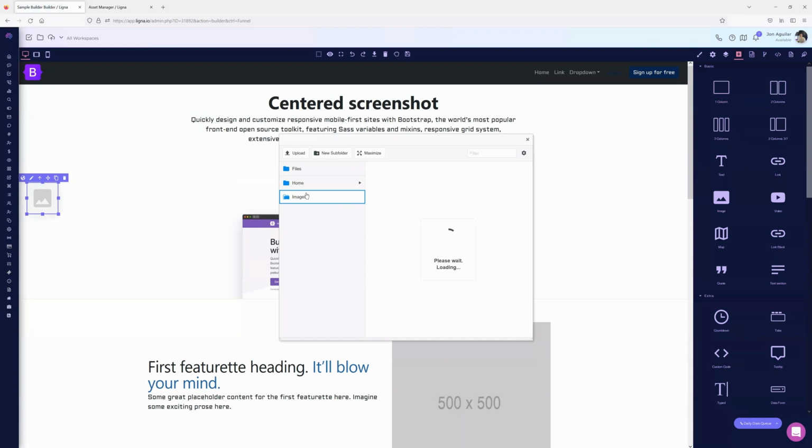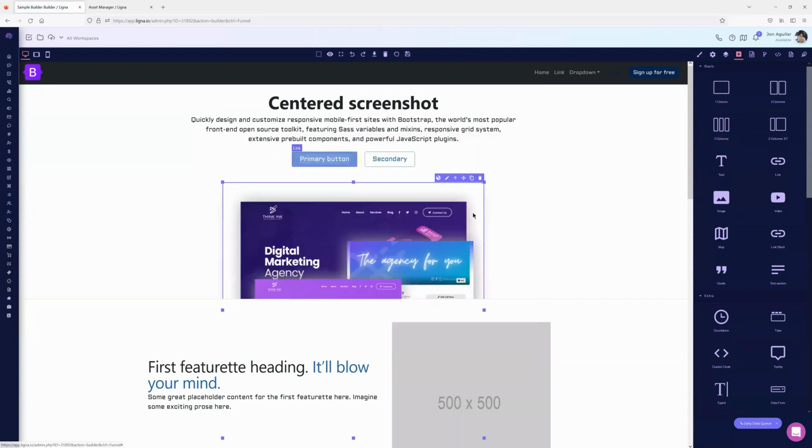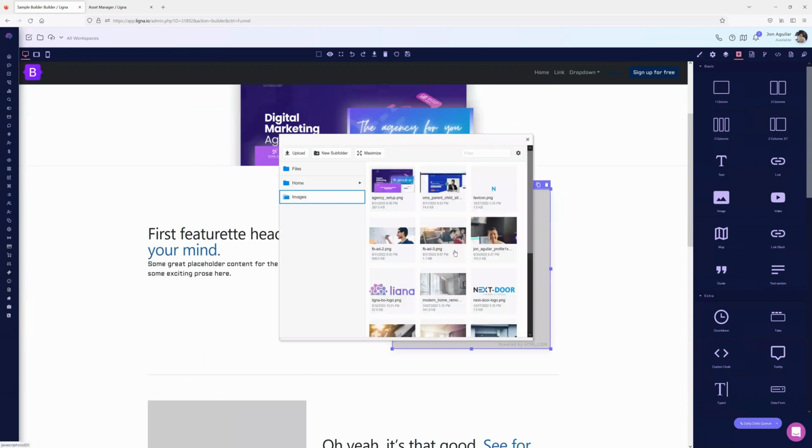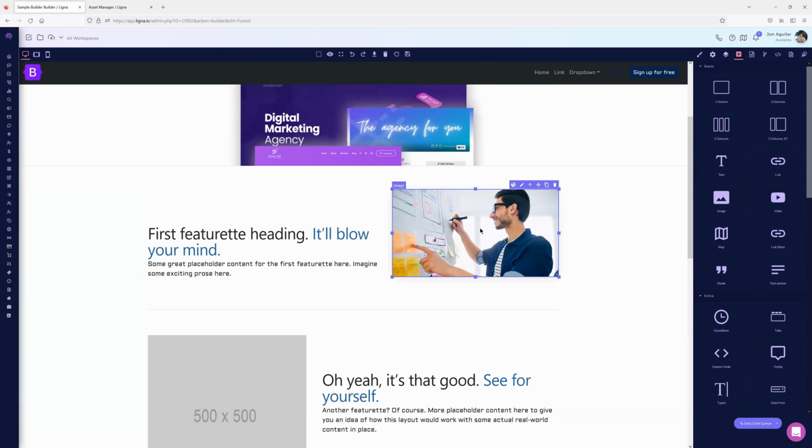Images, as soon as you drag one over, it's going to pop up, so you can grab whatever you want from an image standpoint. You can double click on images, by the way, that are already in the system. I won't choose my ugly mug there, but yeah, you can double click.